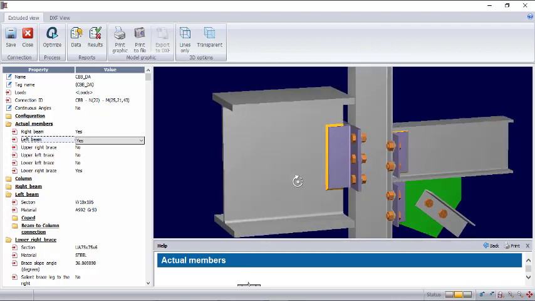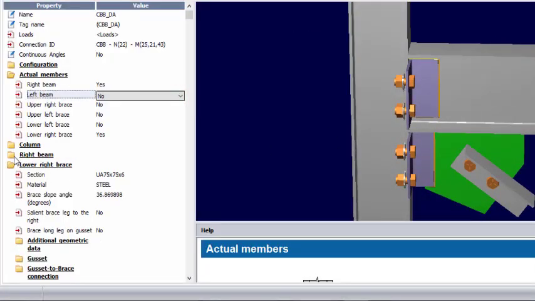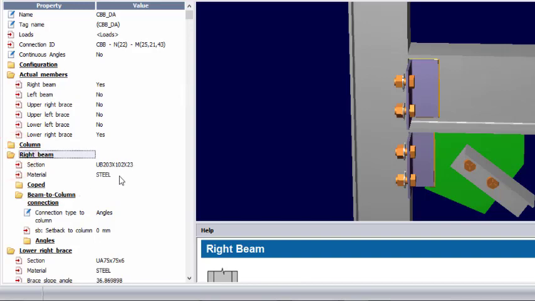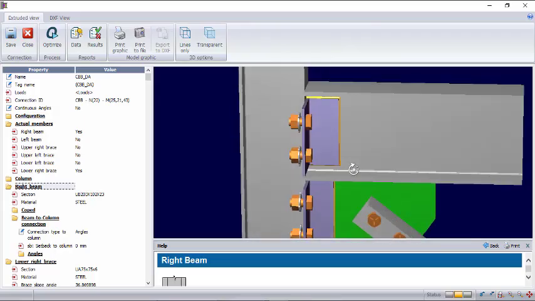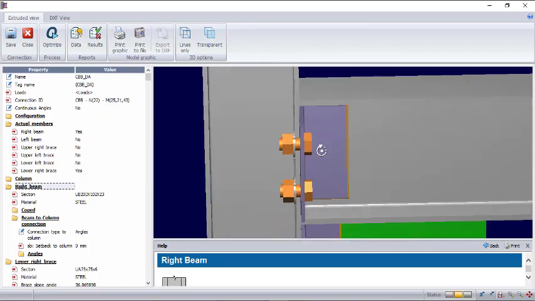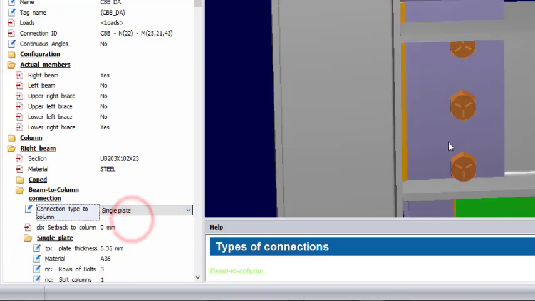Then you can definitely edit the section because the section is too big. You can work with the section, but I don't even need a beam there. So just come to the right beam and the section is good enough. I'm not copying anything. I just need to work with the connection, which is the beam to column connection. Now you will see that the connection here is angle, so I'm going to change it from angle to a single plate, which is a fin plate, right? So change it to a single plate.